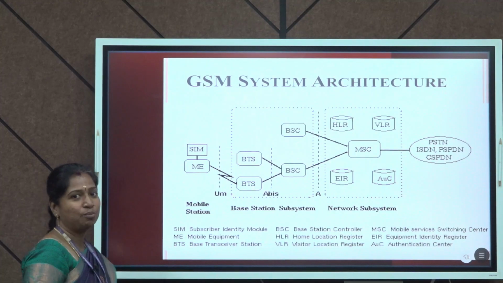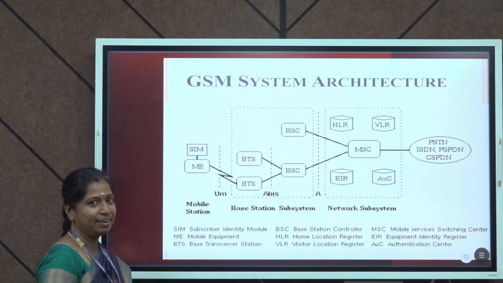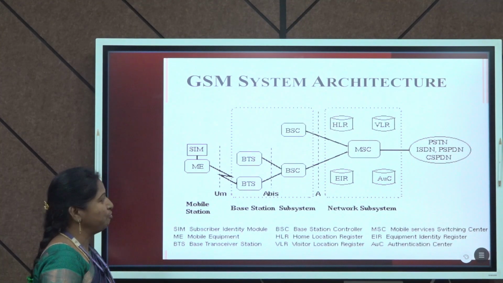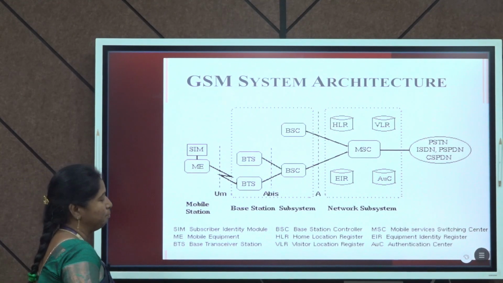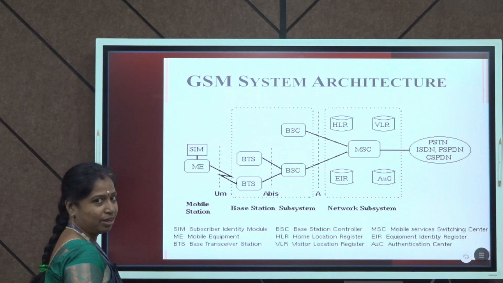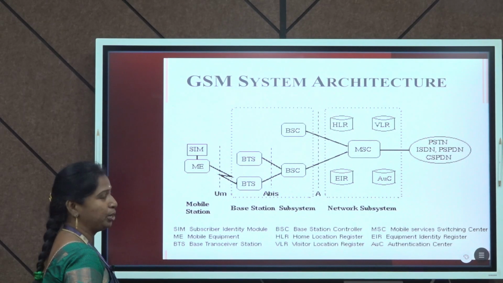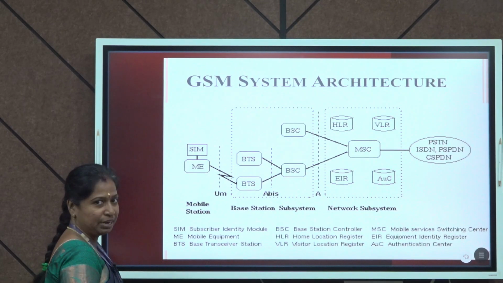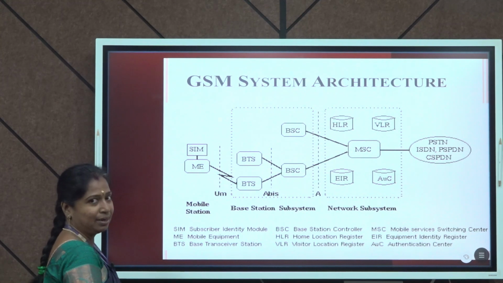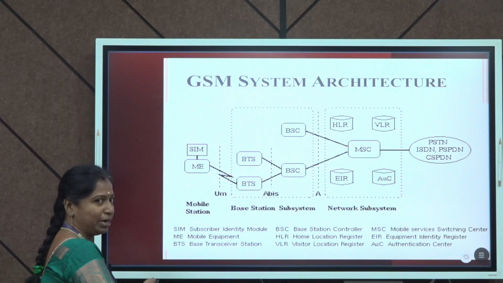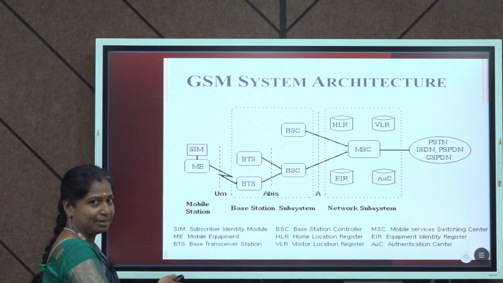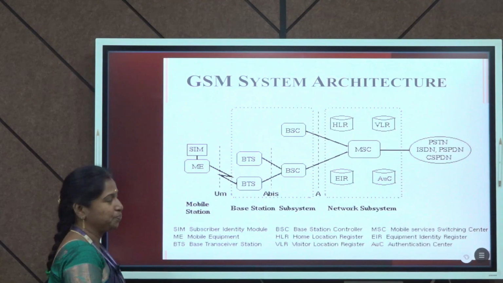Till now we have seen the fundamental components present in the GSM architecture. Now we will see the flow of a process. Our mobile station communicates with the base station subsystem component BTS by using the Um interface. Um interface is nothing but the air interface. So through the air interface the mobile station, our mobile device, connects with the BTS, the base transceiver station.